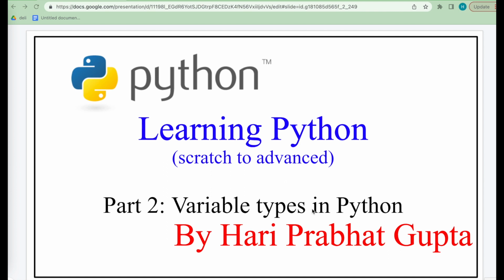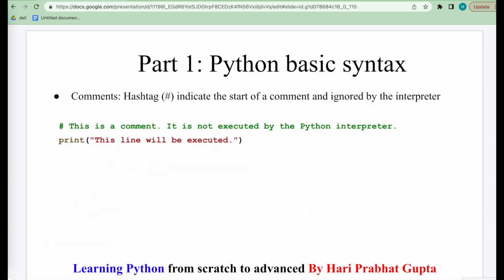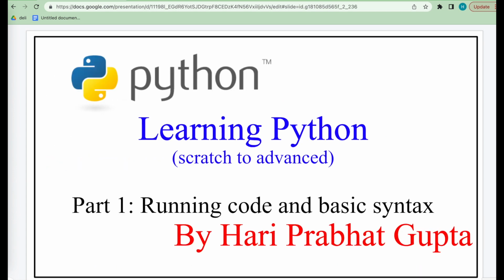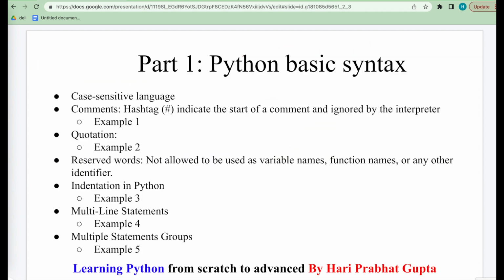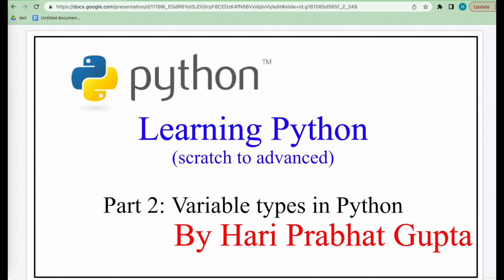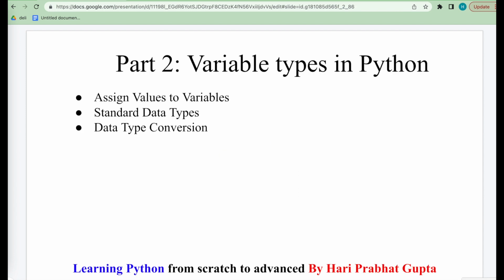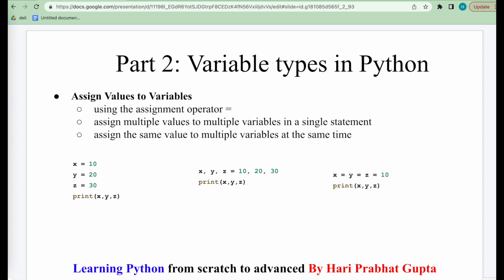Hello, we come to part 2, variable types in the Python programming language. In previous part 1 we saw the Python syntax, how to store and how to run the code. Now in this part 2 we cover three things: how to assign values to variables, standard data types, and data type conversions.